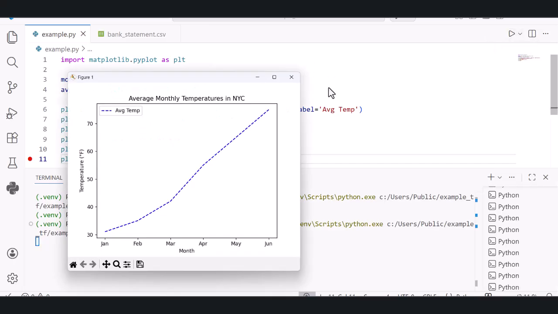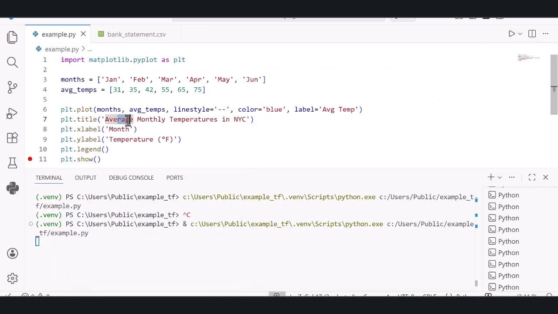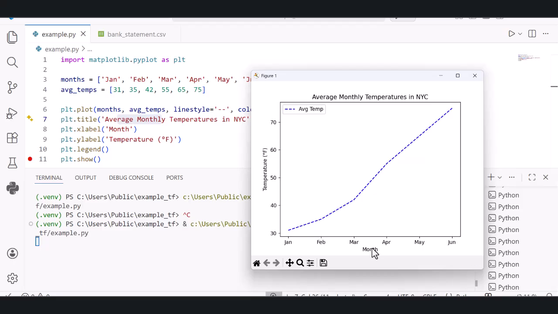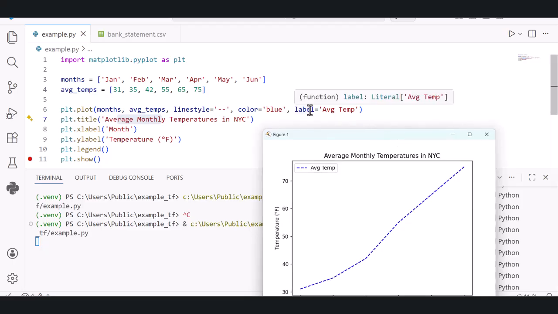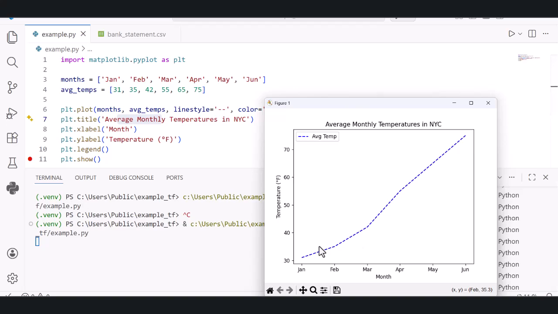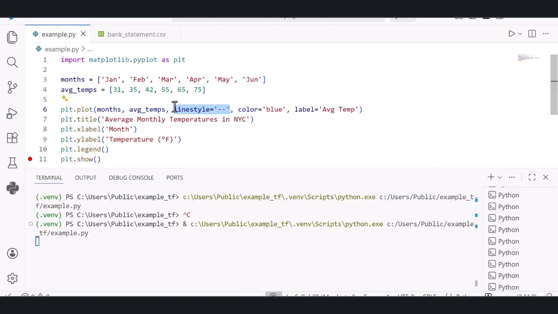Now I'll run this. Here is the title which we have written inside the title function. This name is displayed here in the x label by using the xlabel function. Temperature is displayed here, which is displayed by using the ylabel function. This is the label, average temperature, it is displaying, and here you can see the dashed lines which we got by using the line style parameter. This is one of the methods.